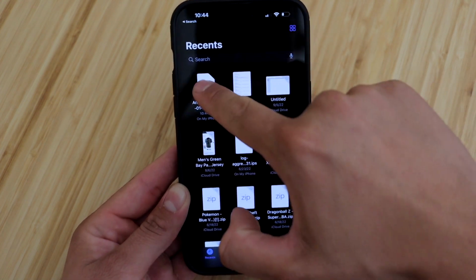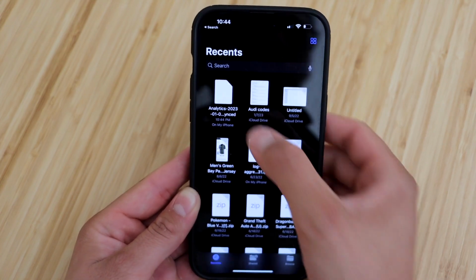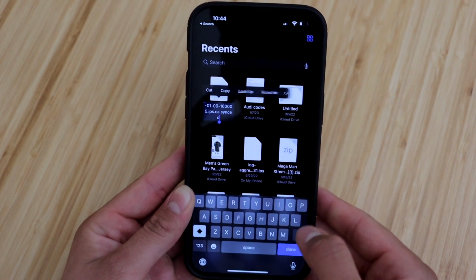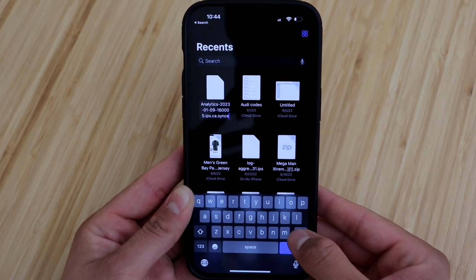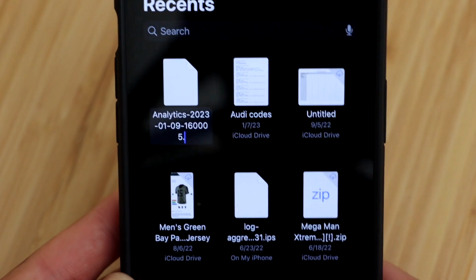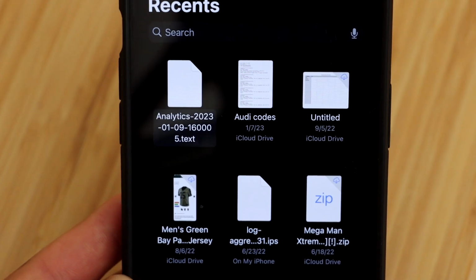However, if you go ahead and click on it, it's not gonna actually allow you to read the file. So from here, what you're gonna want to do is long press it, rename, and all we want to do is change the format. So we're gonna delete everything until we get to this point, and then put .txt. It should look like this. Go ahead and hit done.